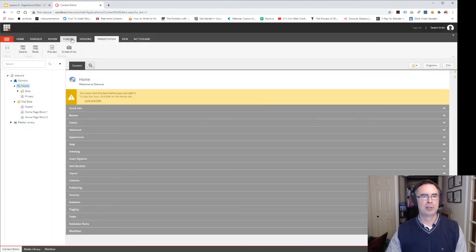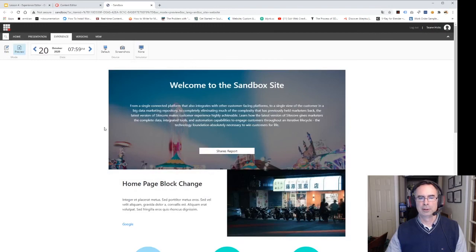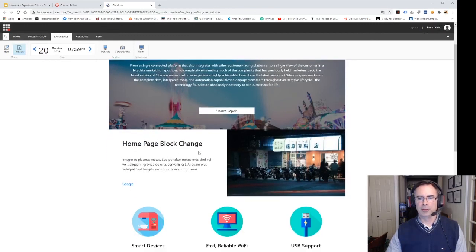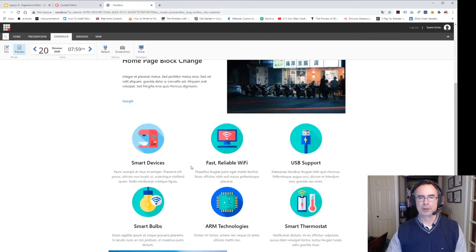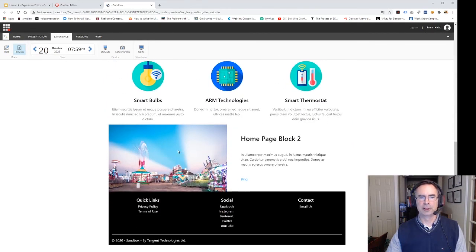So now I'm going to publish this. Actually, why don't we just preview it? So now we can see this text image block has been moved up. USPs are here, and then there's the second text image block.